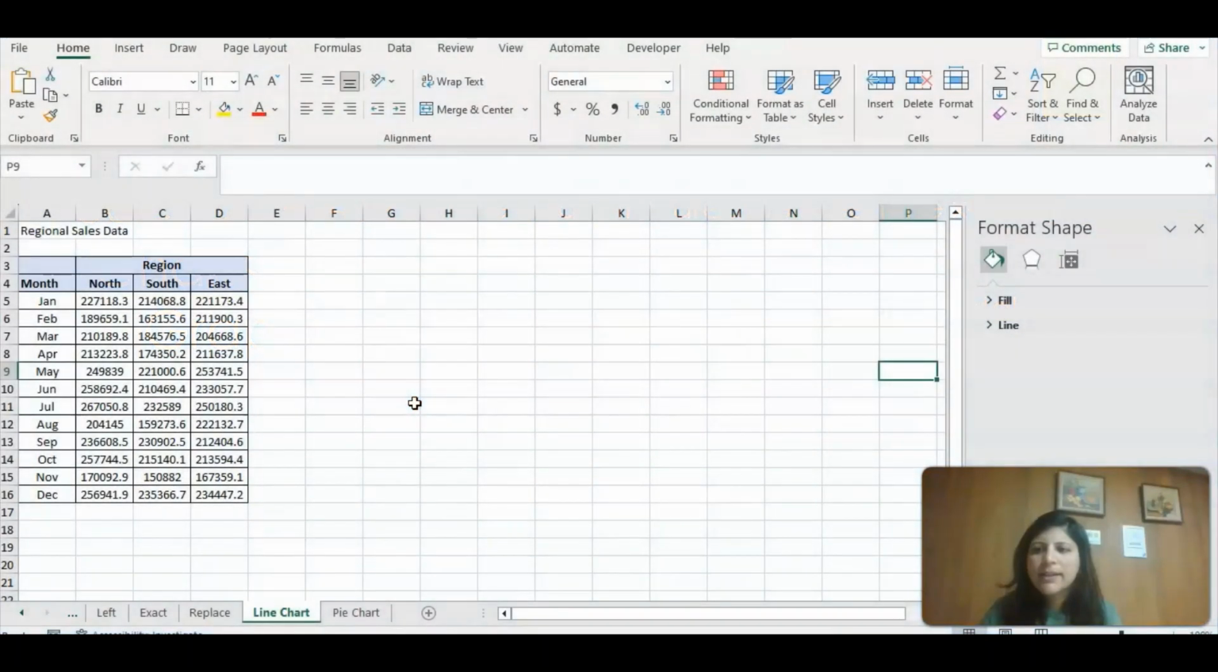The table contains regional sales data. It has columns like month and three different regions, north, south, east. It represents the sales of three different regions, north, south, east from the month of January to December.